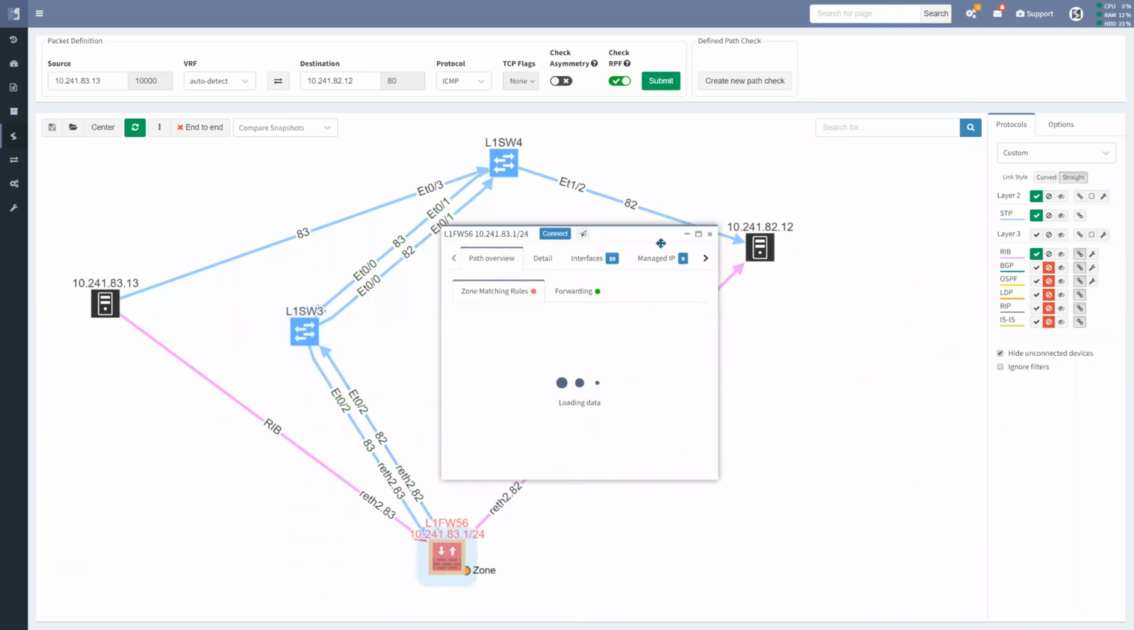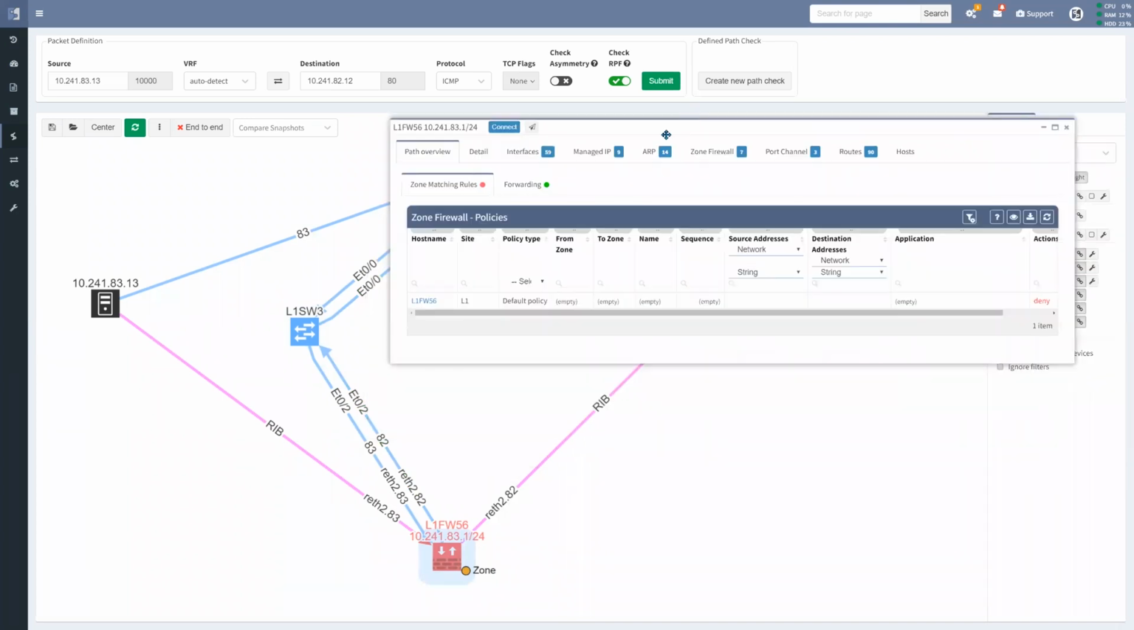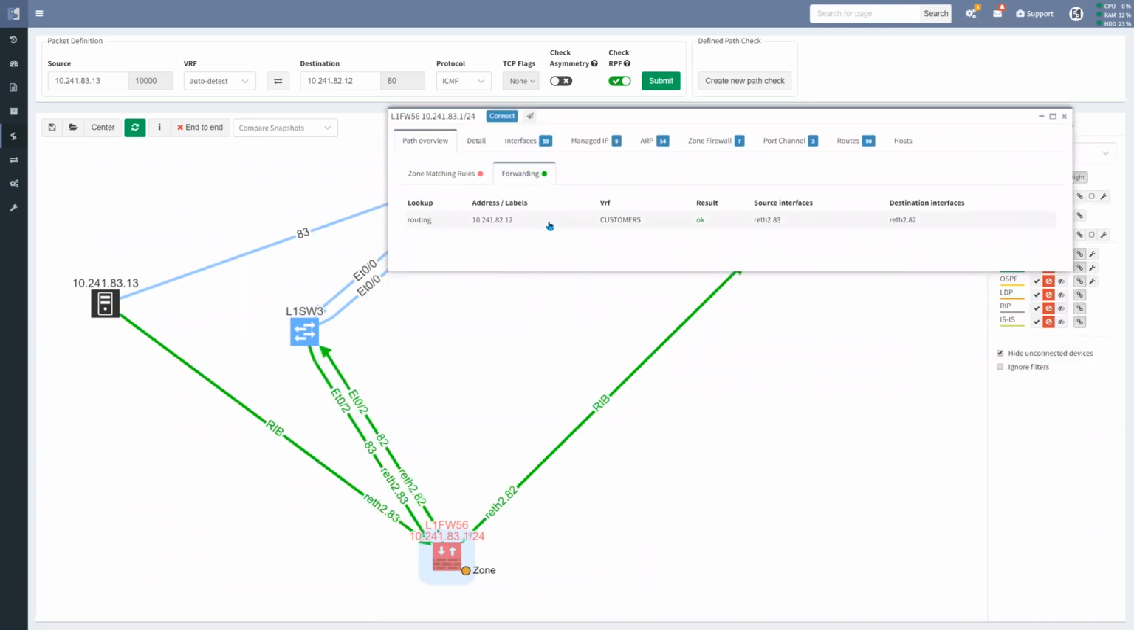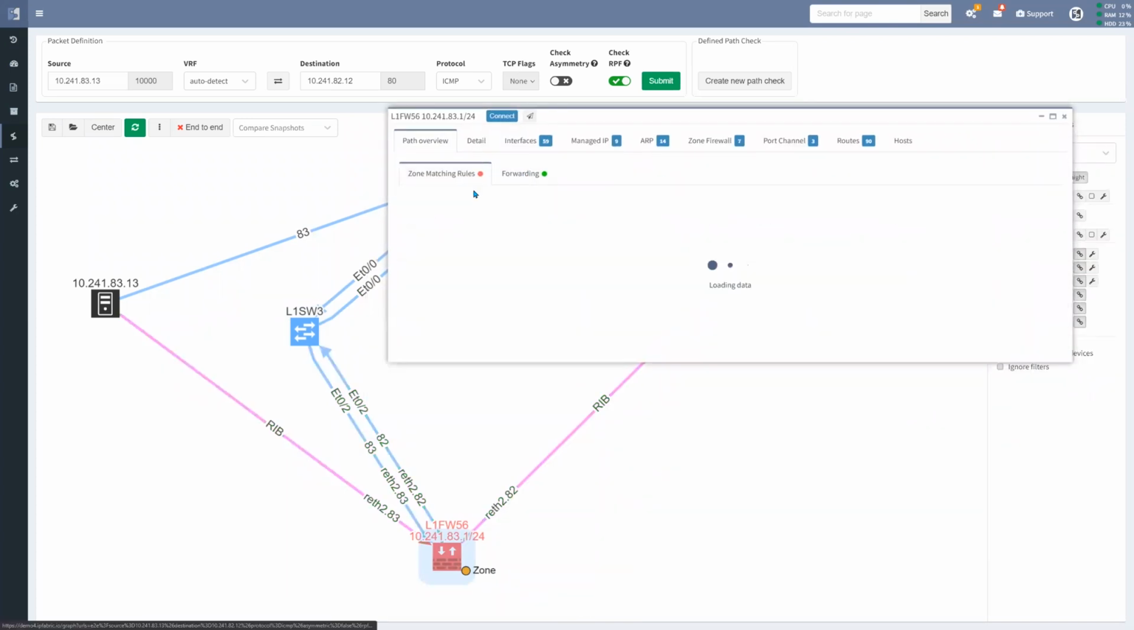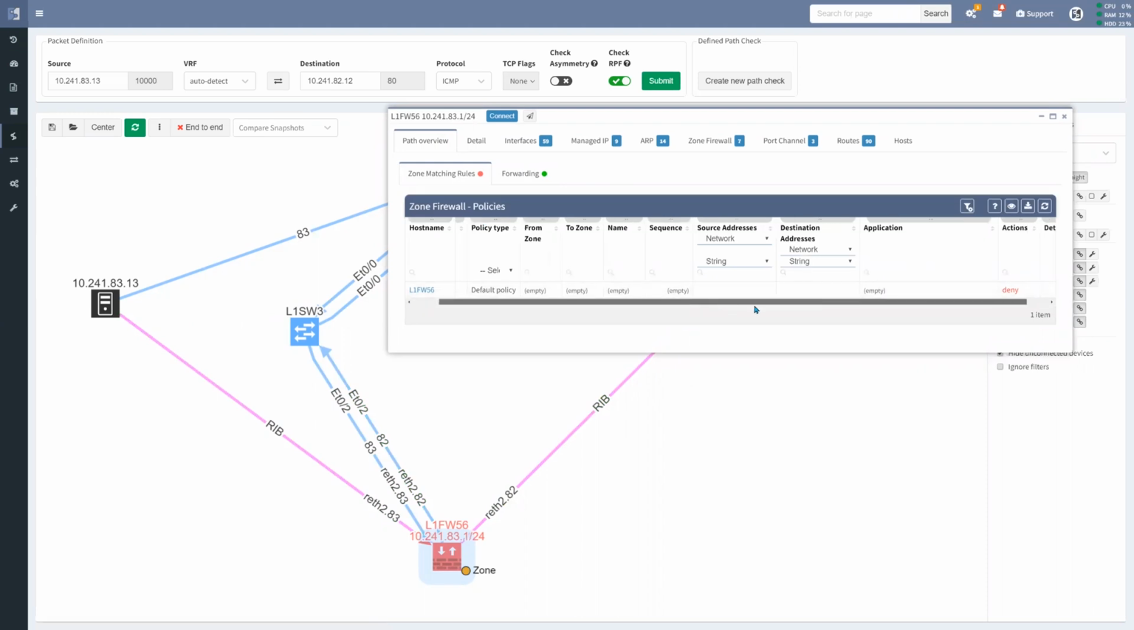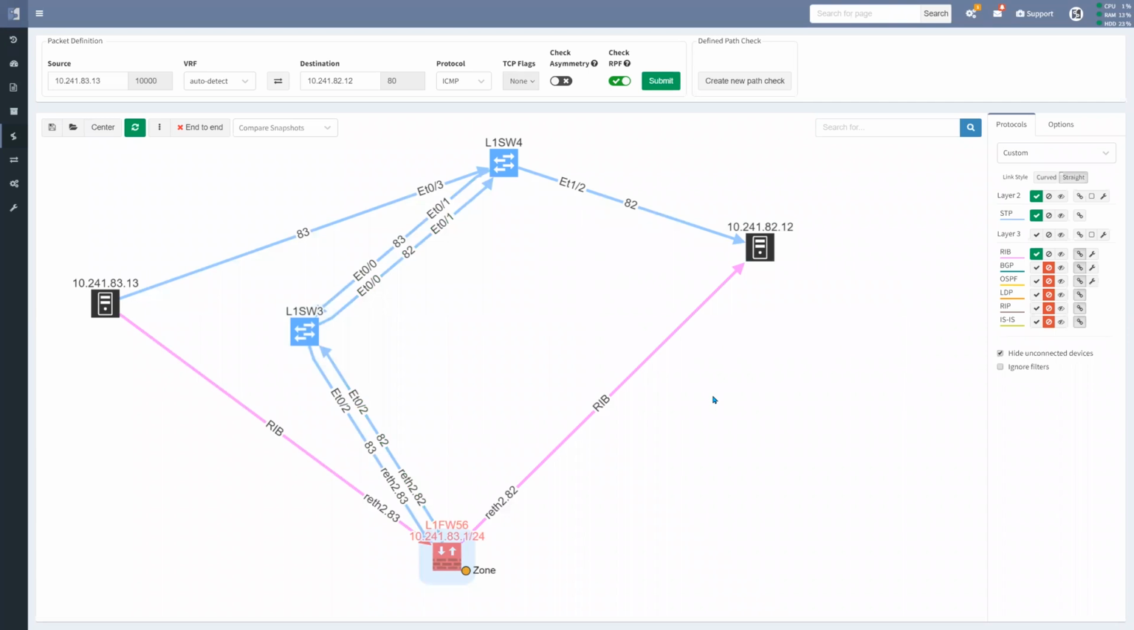And from the firewall, however, because it's in red, we know that forwarding seems to be okay. It's forwarding fine, but there are zone matching rules that are preventing the packets from getting through. And this one is just the implicit deny. It's a default policy, which is blocking the traffic, which is what we expect, which is great.